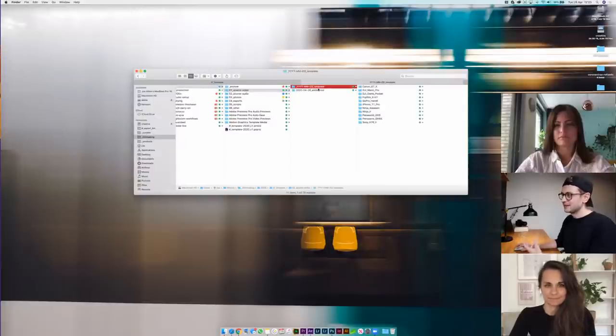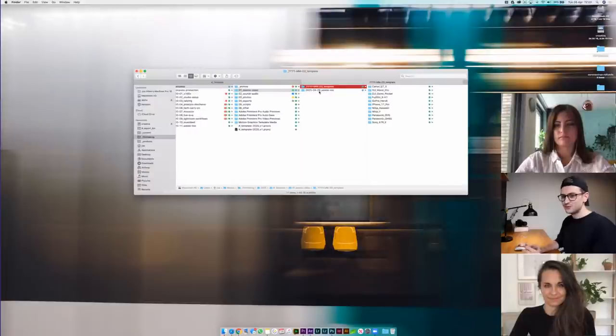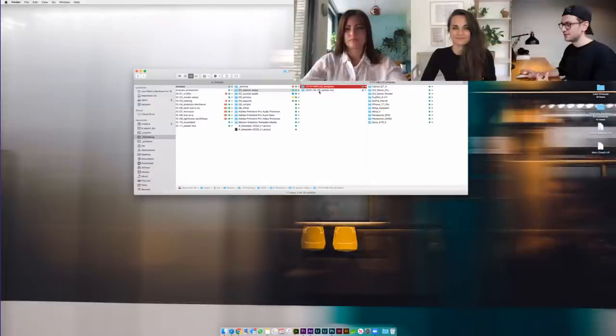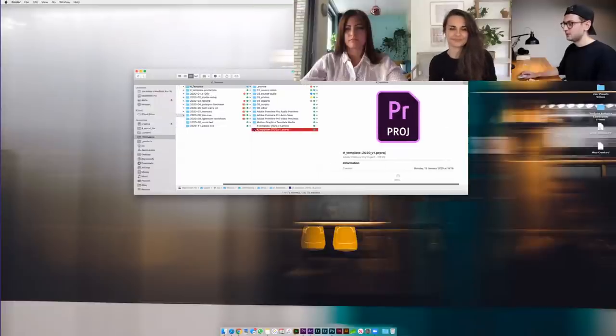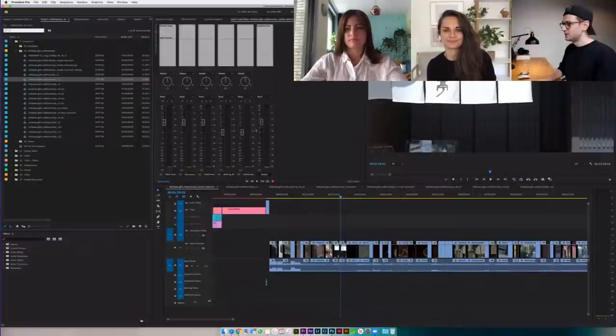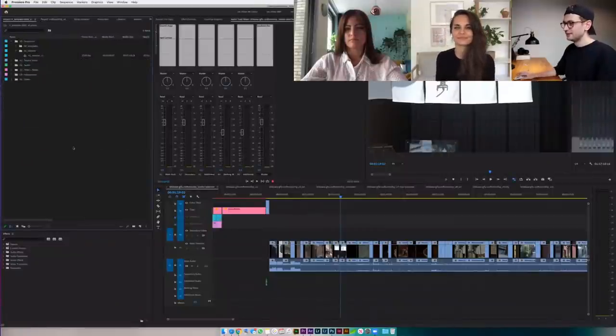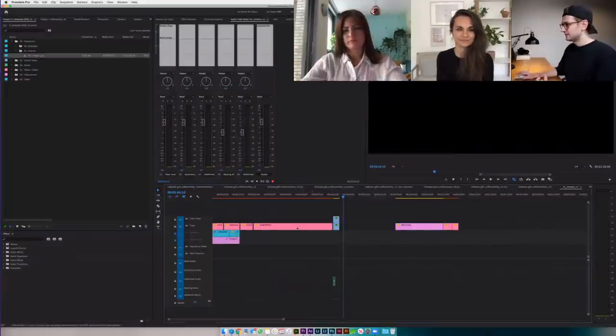It's just by having these things enabled so that there's as little friction as possible when it comes to setting up a project. That goes all the way down into actually having a template Premiere file, which if we open up, I've got it open here. Let's just open the timeline. Yeah, so this is a completely blank project that I start with.